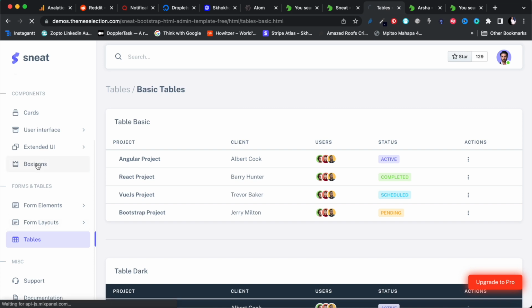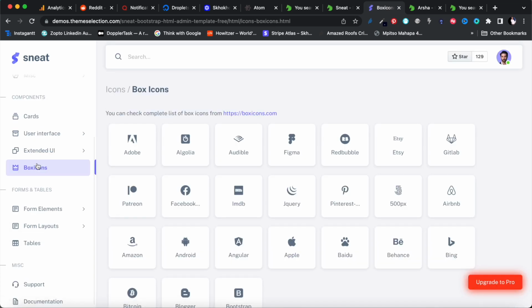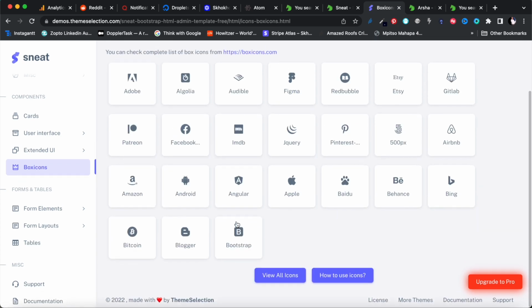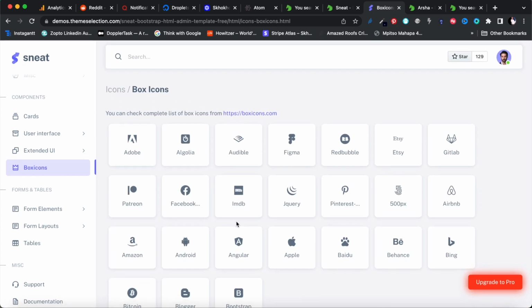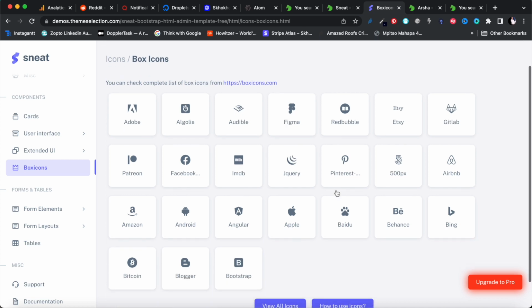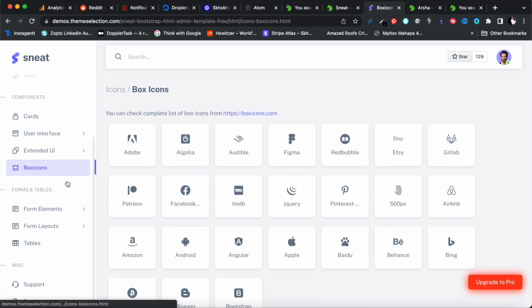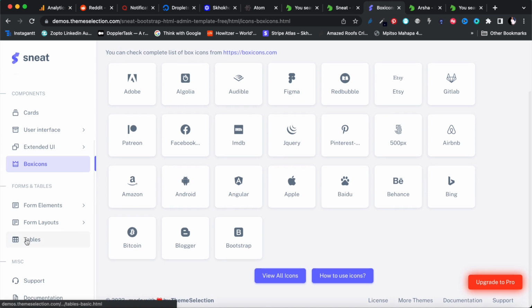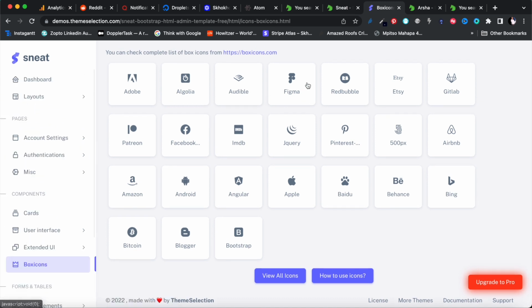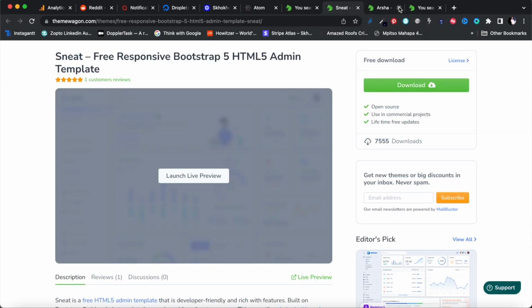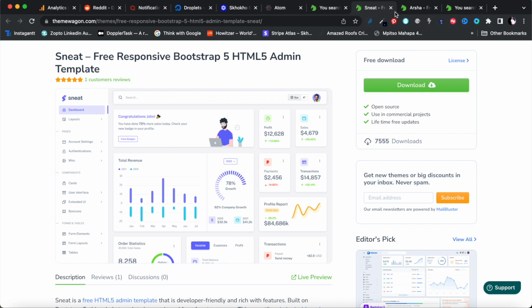The next one is the icons. Icons are very, very important. You need to make sure you've got icons. You can see these icons here. They're very limited. They're not showing all the icons. All right, I don't like this template. It really doesn't have enough. I've seen free templates that have more than this, so I'm not going to use this one.